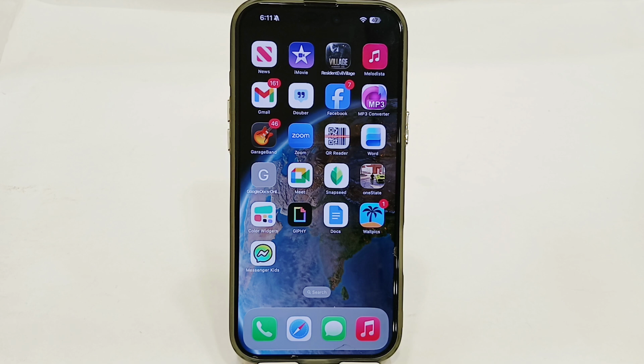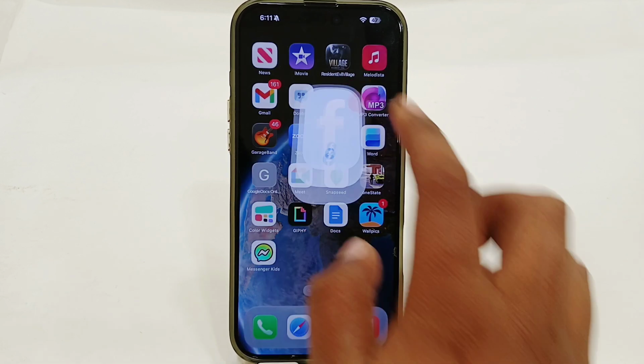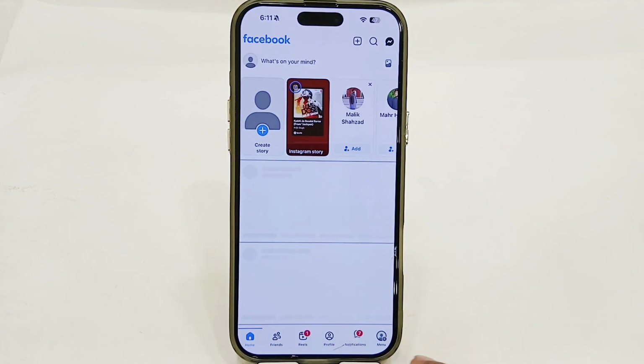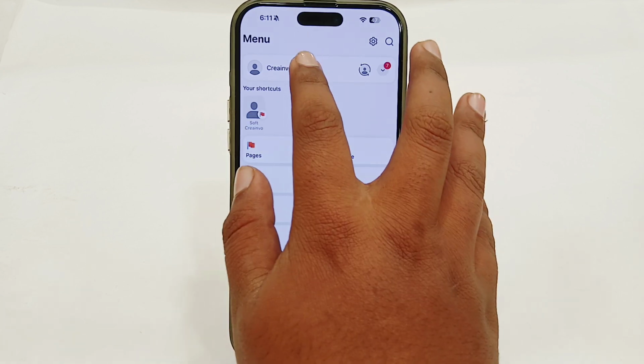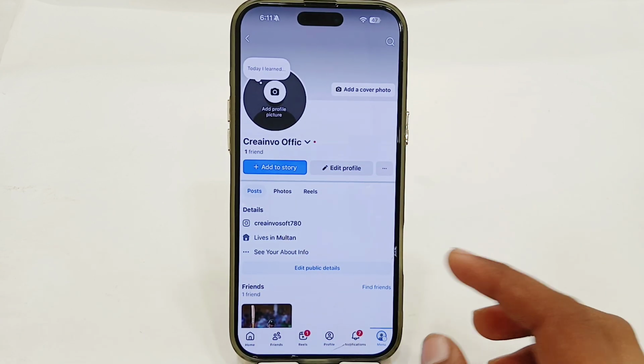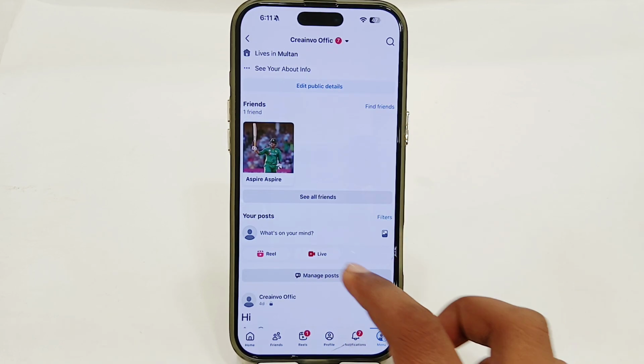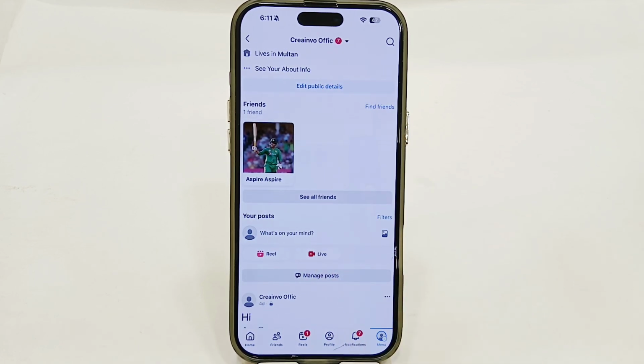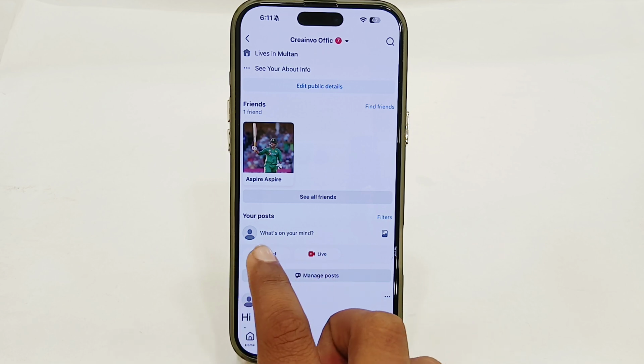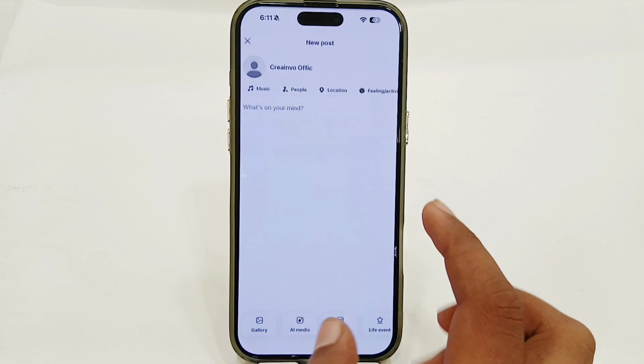You just have to simply open your Facebook app and go to the menu option in the bottom right, and then tap on your profile to open your profile page. Now just scroll down and you'll see the option of your posts. You just have to tap on this section, what's on your mind, to create a new post.